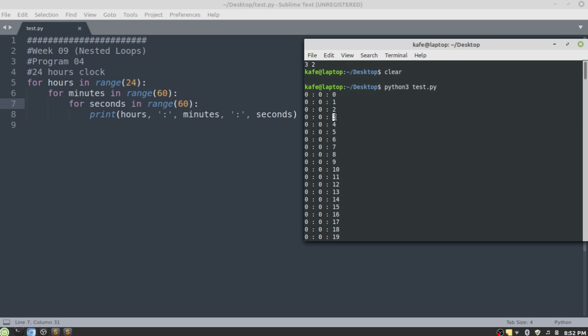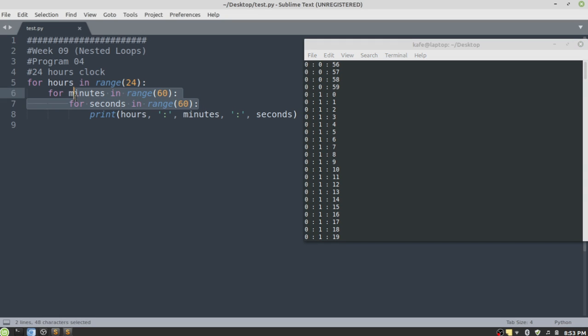And then 2, then 3, then 4, then 5, then 6. How many seconds do we have? 60. Starting from 0, it means 59. So after 59, after this statement, you will see that now the value of minute has changed. After the passing of 60 seconds, I have to change a minute. After complete execution of this loop, you have to go back to the inner loop here and increment the value of minute. So the previous value of minute was 0, the new value is 1.